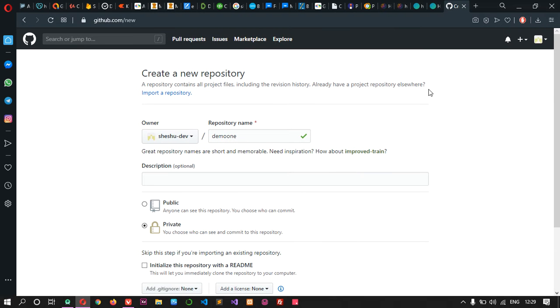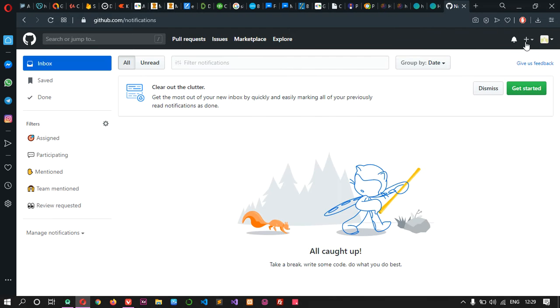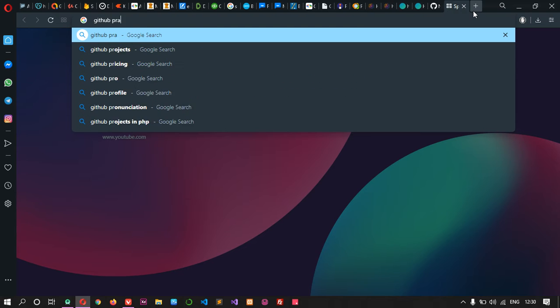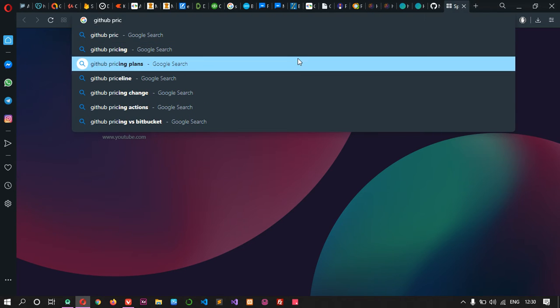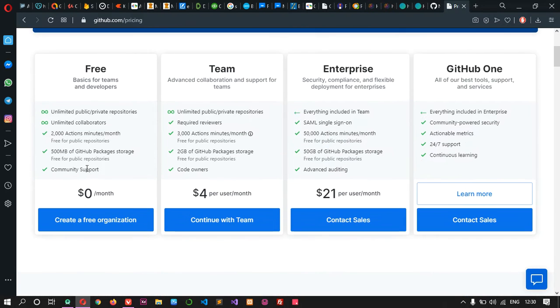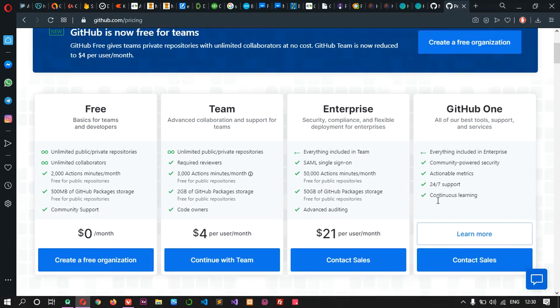Let me just go to GitHub pricing. Here you can see it is free for all developers, and it has unlimited public or private repositories. And now we have Team, Enterprise and GitHub One. Choose the one which suits you. If you have a team, go with the Team plan.